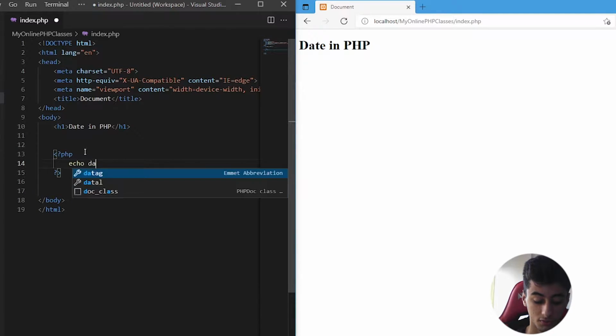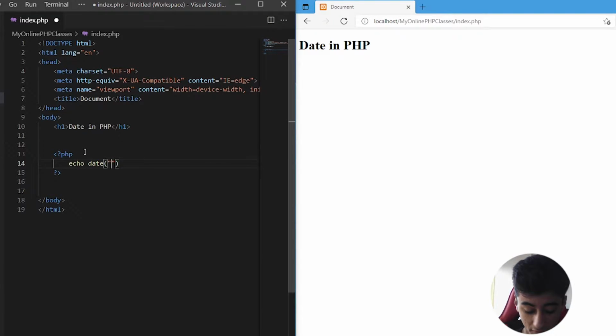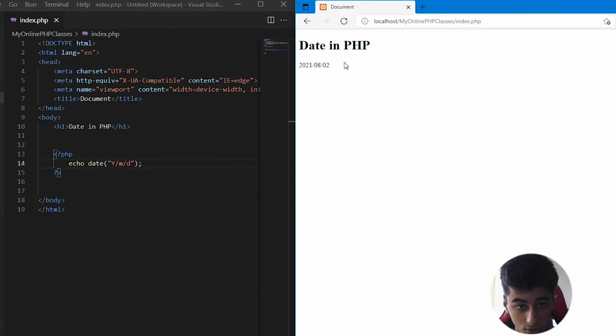And we want to put date, and here we want to put stuff, just as year, month, and day. Just put some colons, save it, reload the page. Here we go. 2021? Yeah. 8? Yeah. 2? Yeah. Here we go. You see it? It works.